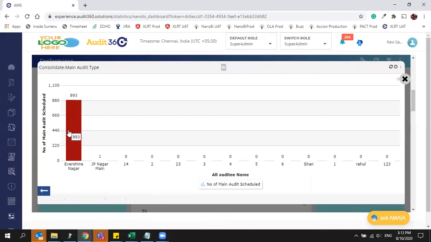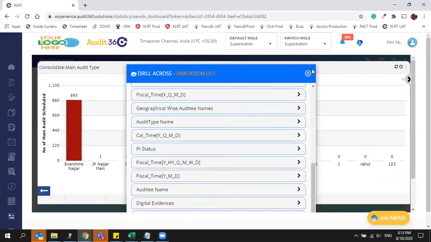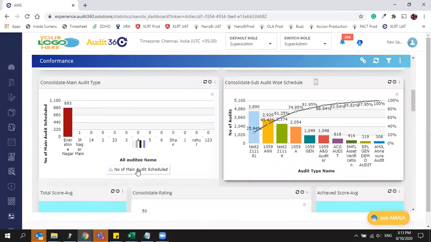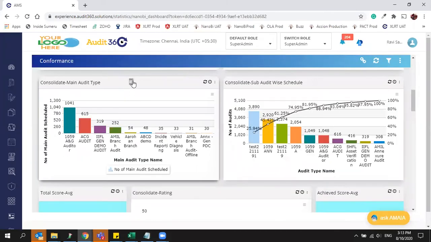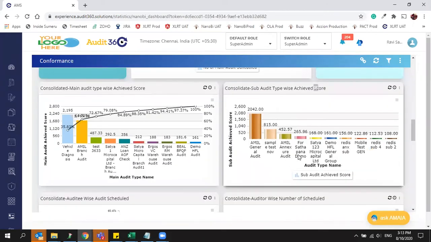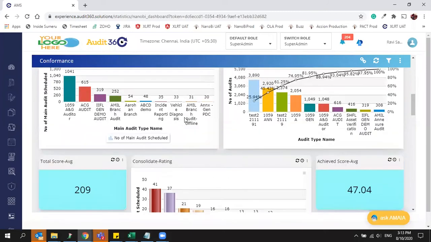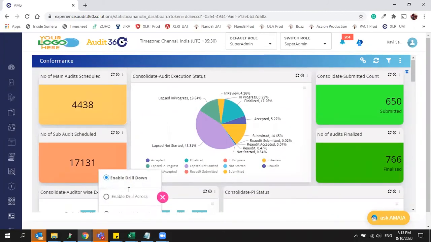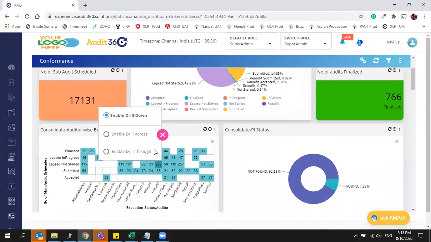Then again, whatever questions you get as analytics, you can achieve through that drill across. You need not go to a particular analytics to do that particular activity. This you can easily achieve in the drill across.